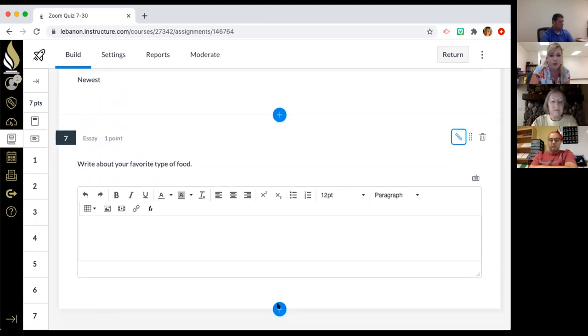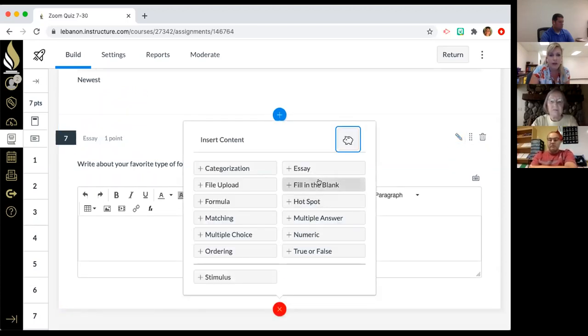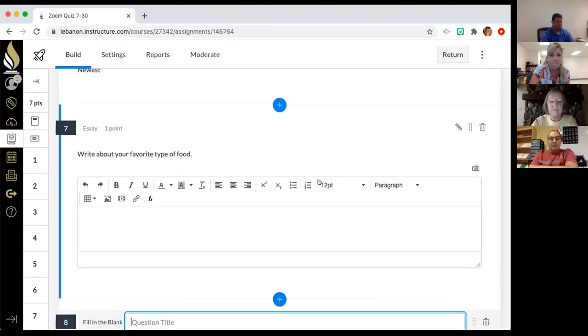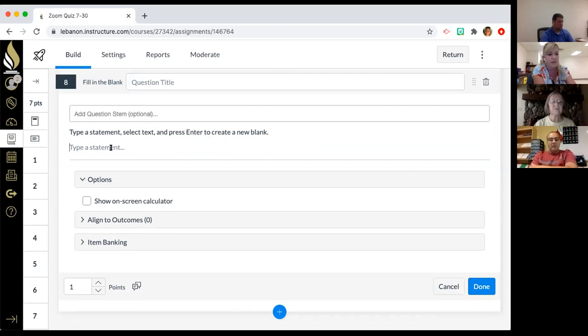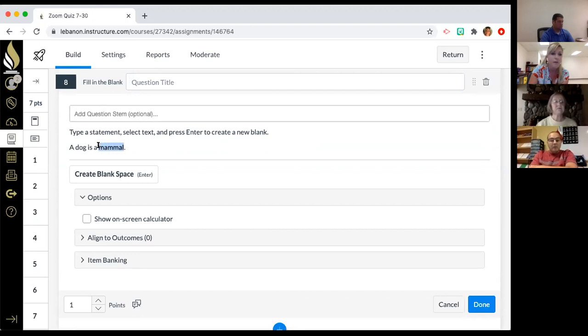And then we'll move on to fill in the blank. You can add an optional question stem right here, but down here where it says type a statement, select text and press enter to create a new blank. You can put a sentence there. So you could say, a dog is a mammal. Then you highlight the word that you want to be hidden from the kids. You want it to be a blank. So I'm going to highlight the word mammal and then hit enter.